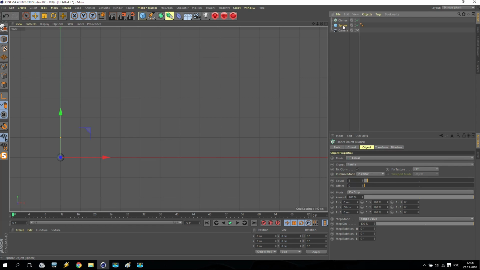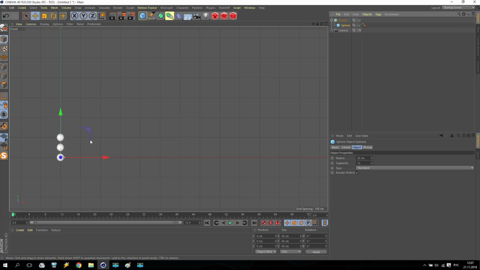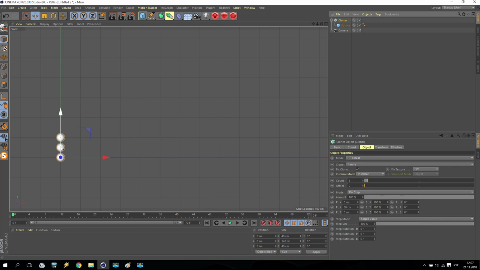Put the sphere inside the cloner. And as you can see, my cloner clones this sphere, but clones it on top. I don't need on top, I need to the side, to this X arrow. So how to change it? Go to cloner, go down, and here you can see some options.